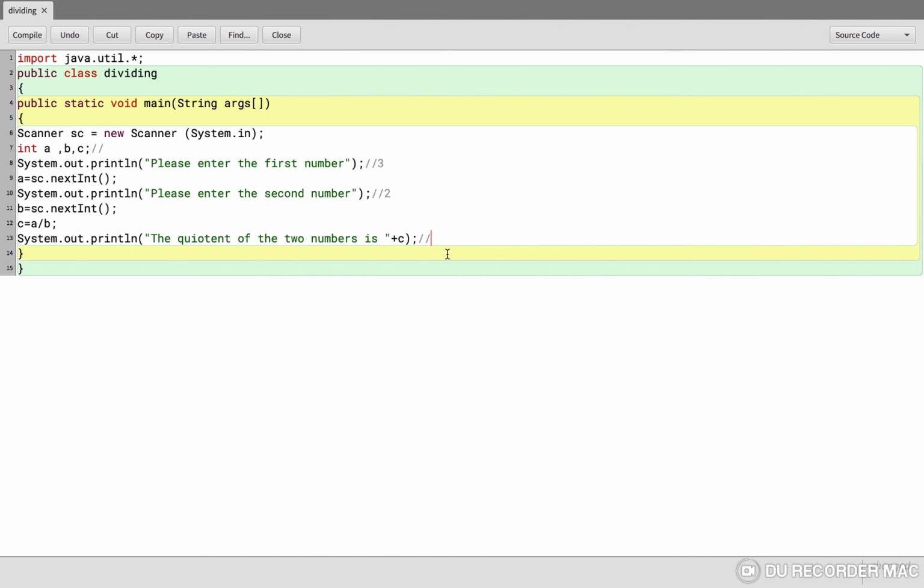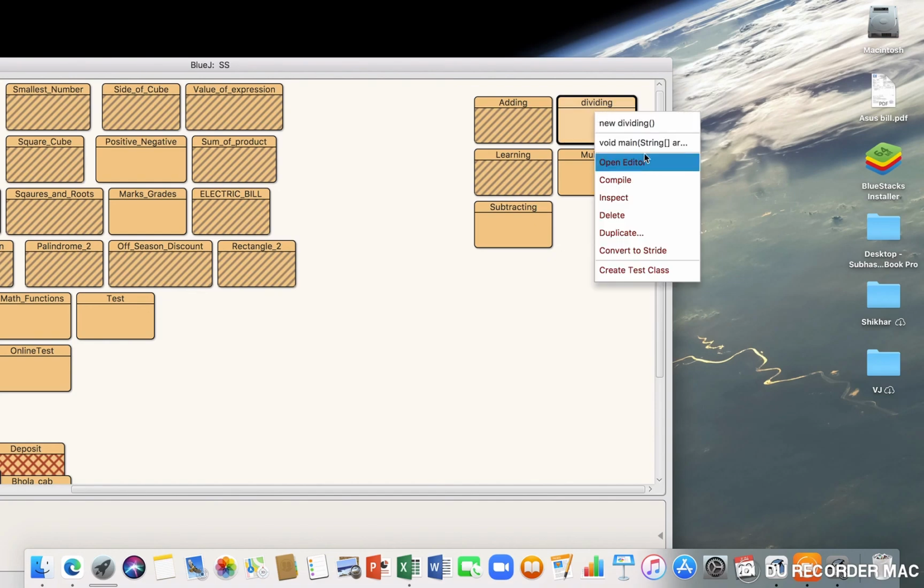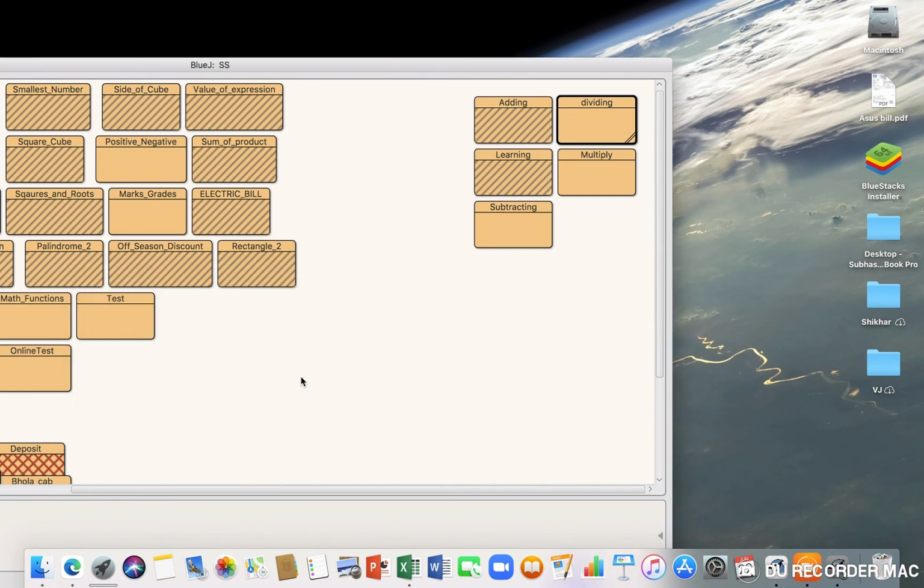Okay, so 1.5. This is just a comment statement. I will make a separate video on how to use these comment statements. Okay, so double, like this. As you can see, this compiles, no syntax errors. Now we'll run the program, the Dividing class, void main.